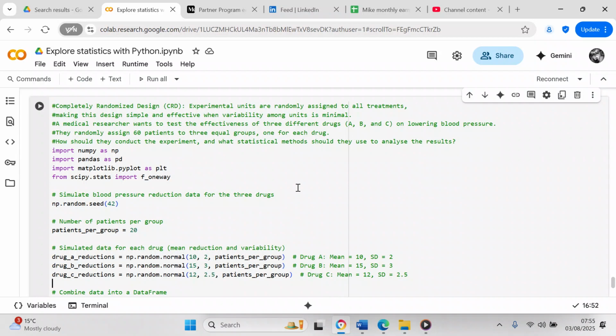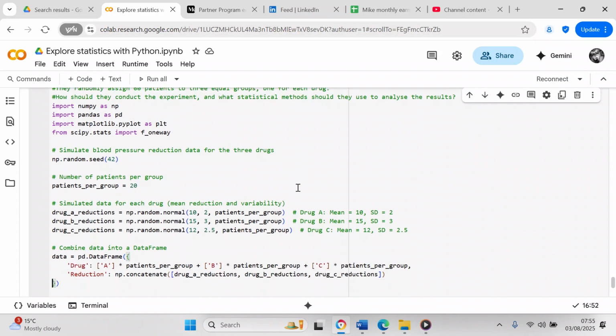And drug C equals np.random.normal, brackets 12, 2.5, patients per group. So drug C has a mean of 12, a standard deviation of 2.5, and 20 patients per group. And the 20 patients per group is your sample size.